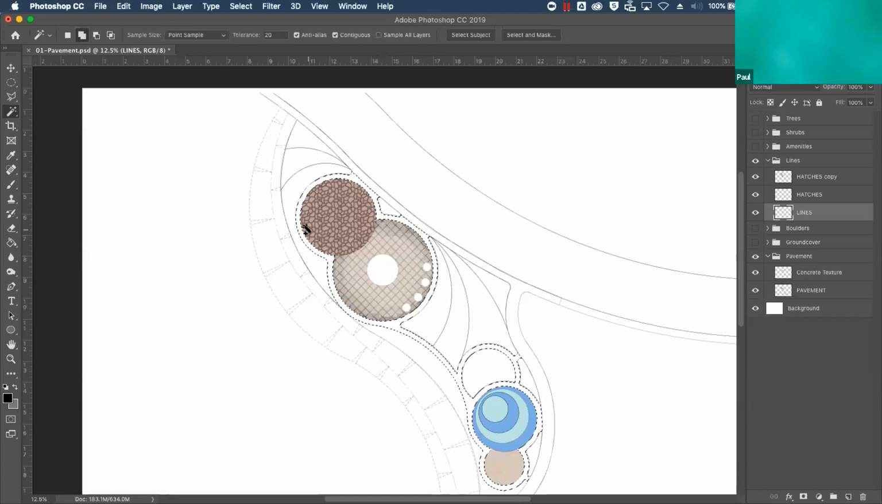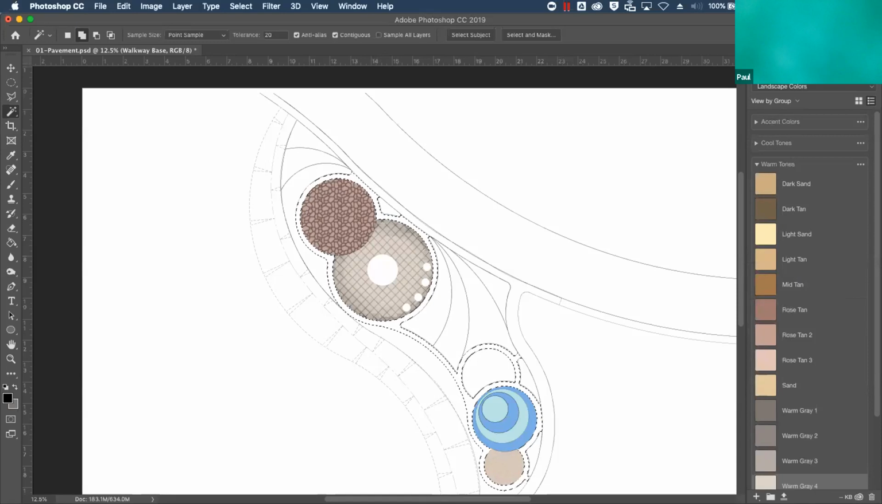where my walkway is. And for this one, I'm going to go down to my pavement area again, and I'm going to call this walkway base. So with this, I'm going to create a base in one color and then create a new layer on top of that and add the texture. So for this, I want to use, let's see, what color? Dark sand is what I used for this. So click on dark sand. And while I'm here, I'm just going to click on light sand as well, because that's what I'm going to use to add that texture.